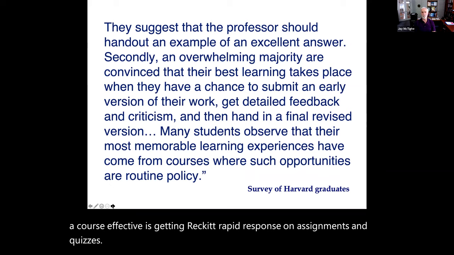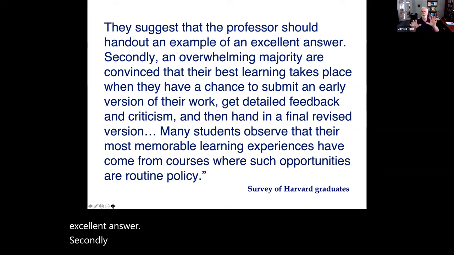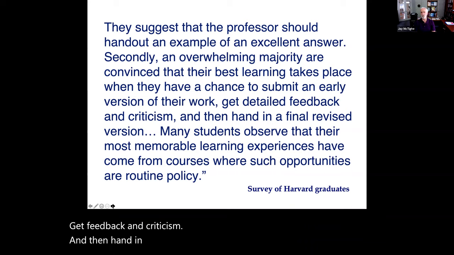They suggest that the professor should hand out an example of an excellent answer. Secondly, an overwhelming majority are convinced that their best learning takes place when they have a chance to submit an early version of their work, get feedback and criticism, and then hand in a final revised version. I hope that this makes sense and would resonate with your experience as well.